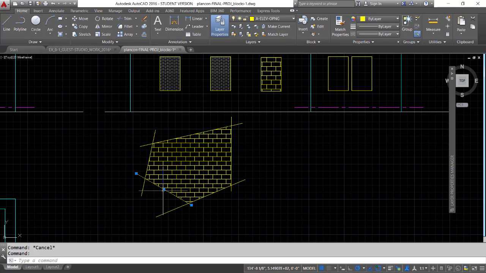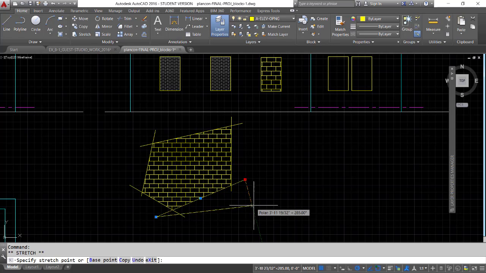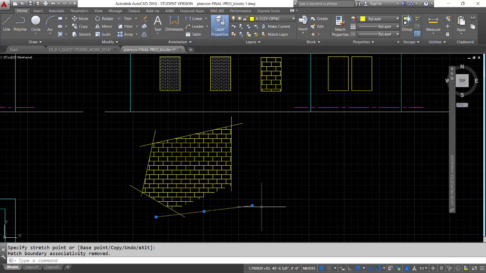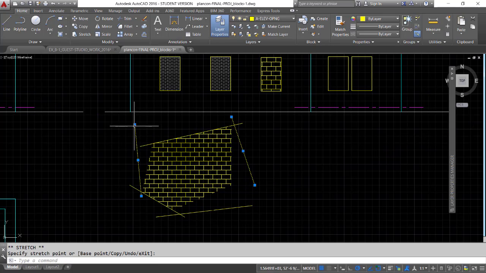And so for instance here, I can pull this down. As long as I contain it, it will update. Now if I happen to break it, if I click here and then drag this line out, you will see on the command line, hatch boundary associativity removed. That means the hatch is no longer related to or associated to the line work that encloses it. And now if I do change anything else about this shape, the pattern's not going to update with it. So that's what associativity means. And you can turn that on and off however you want.